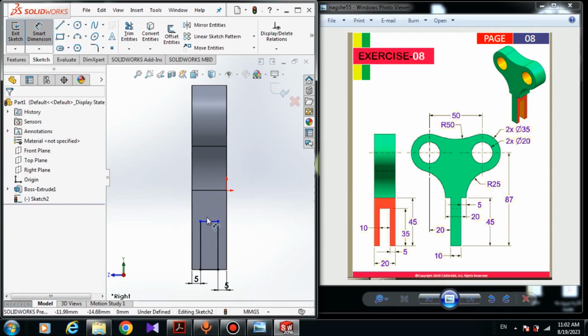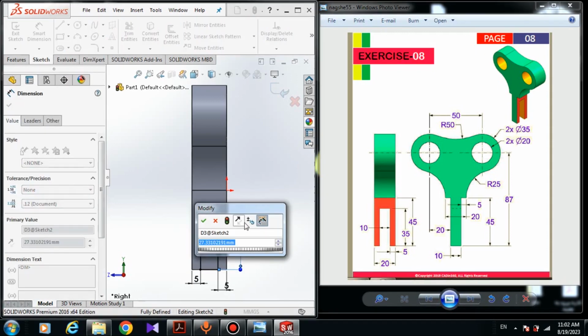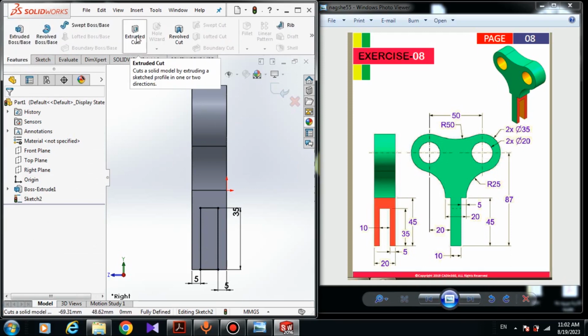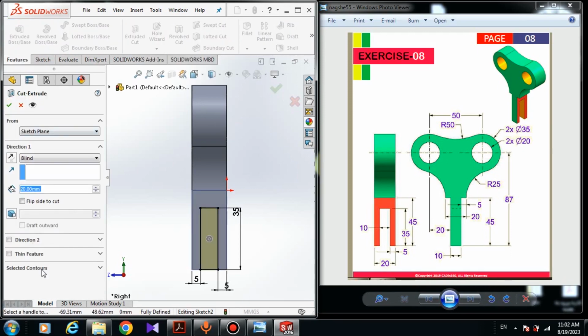And here choose smart dimension. The dimension of this line is 35 millimeter. Yes. And here come to the feature, and here choose extruded cut, and in selected contour choose this region, and don't turn on these two options.